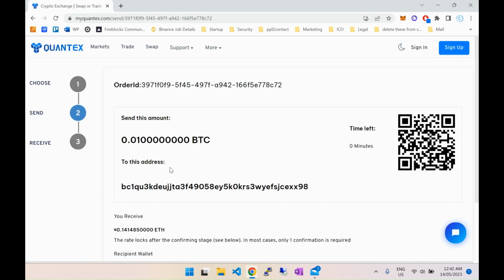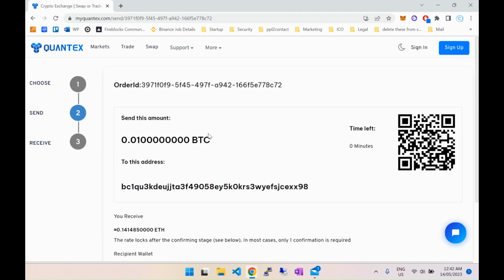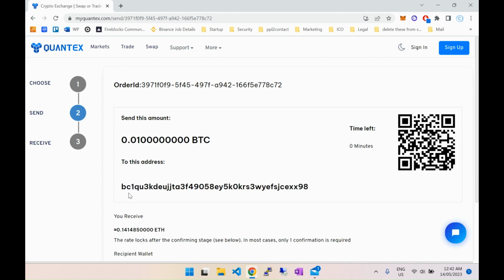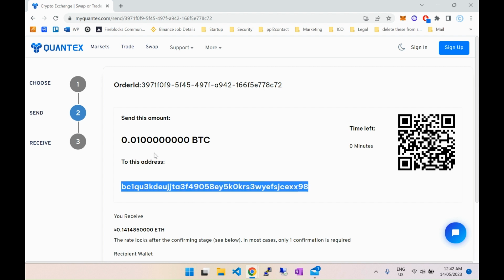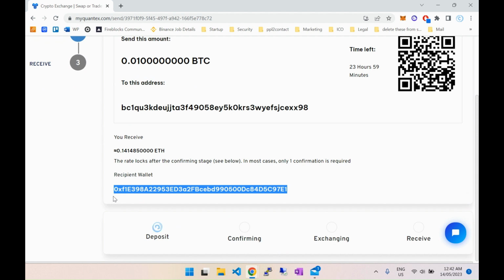And this is the details of the transaction. So you pay this amount to this. This is our server. This is our internal address. So this is the address that the user pays their Bitcoin into, and this is the address that we pay the user's Ethereum into. So this is all automated.